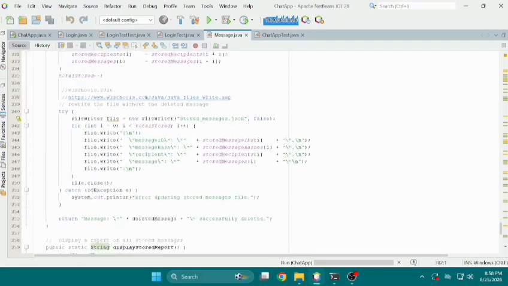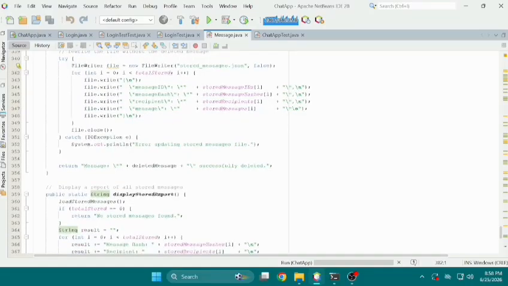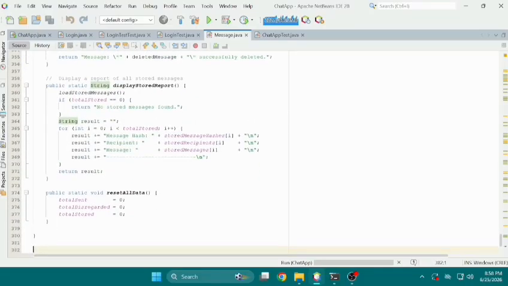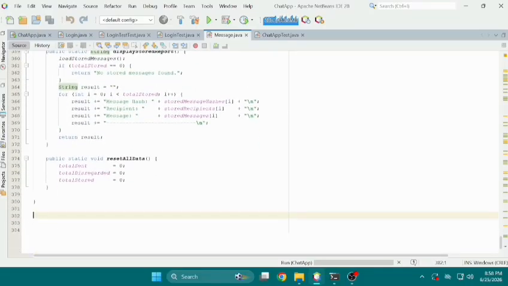For storing the message, when the user chooses to store a message, FileWriter opens the JSON file like a pen, writes the message details in, then closes.